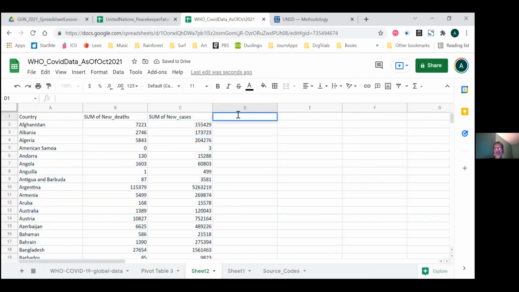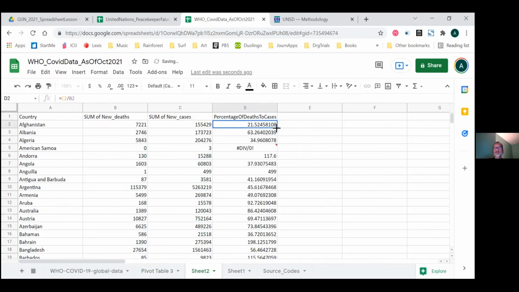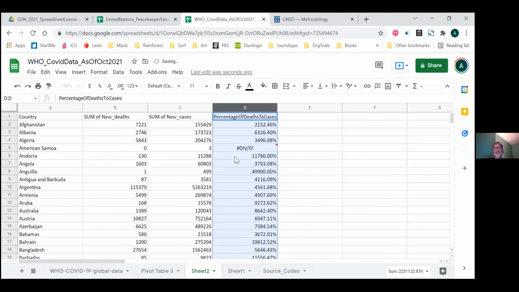In this case, I may want to do something like see the percentage of deaths to cases. Just very quickly do the math, create a formula, and suggest some. And then I can quickly turn this to a percent. Let's try to already do that as a percent. Take that away. Let's just go back to numbers.